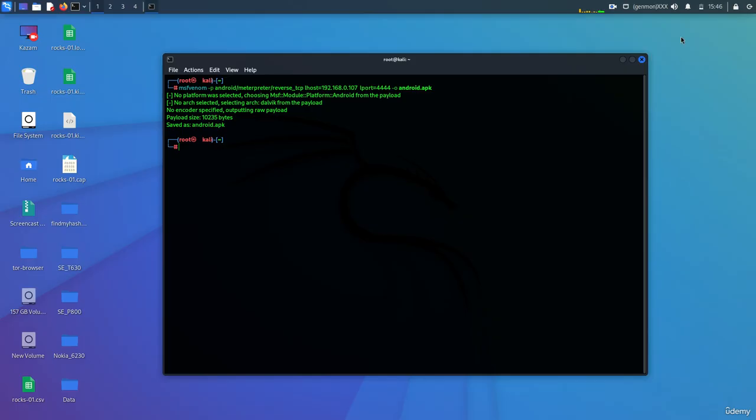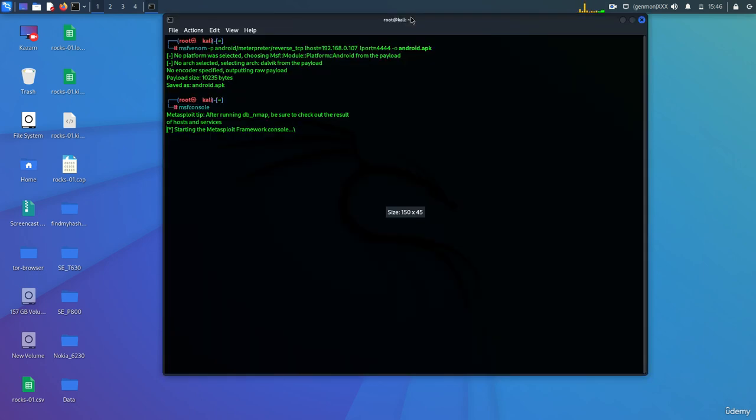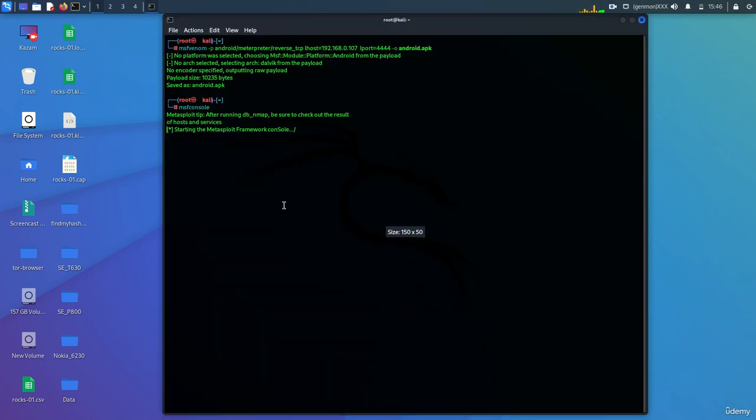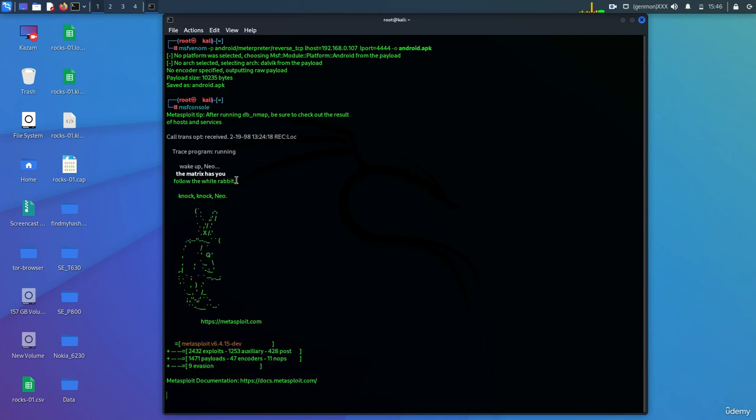Just paste or install that into your Android device. There are multiple methods by which you can install it. Then start the Metasploit console, msfconsole, which will start in a few minutes. And you can see Metasploit has started, and this is the new version, just recently updated.